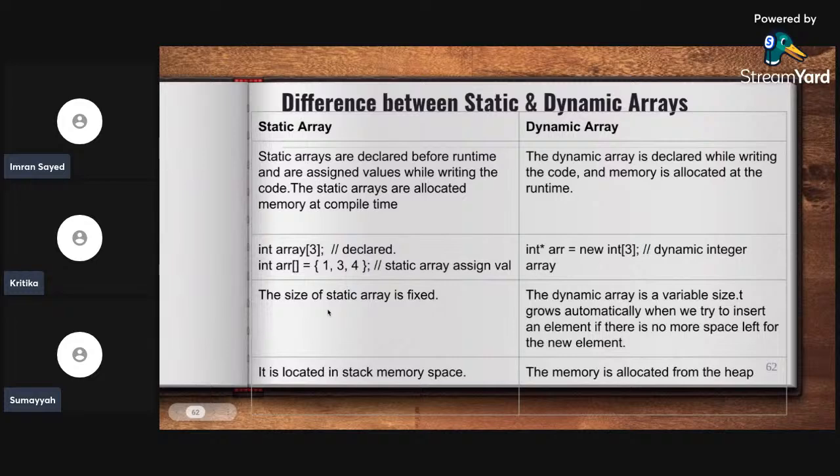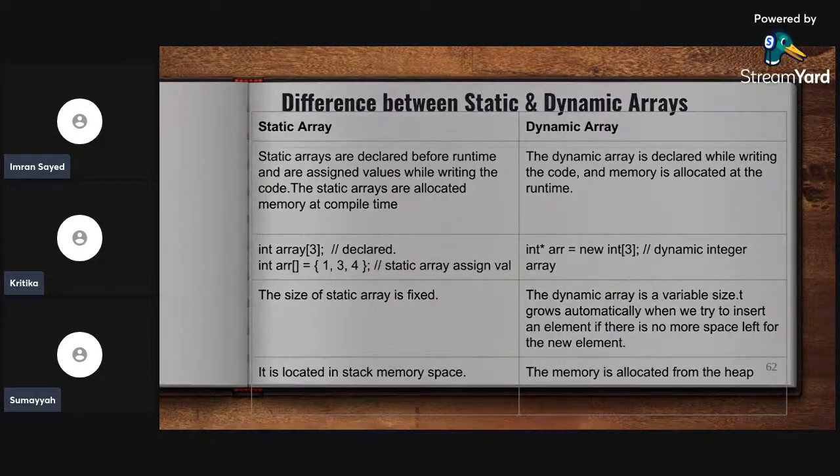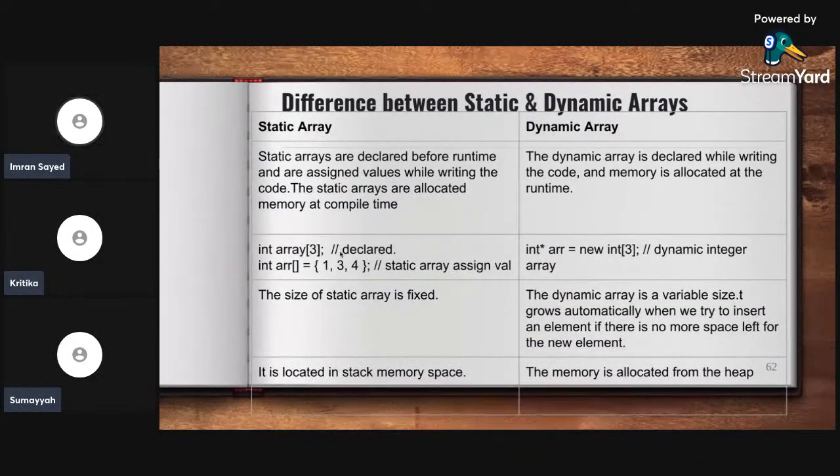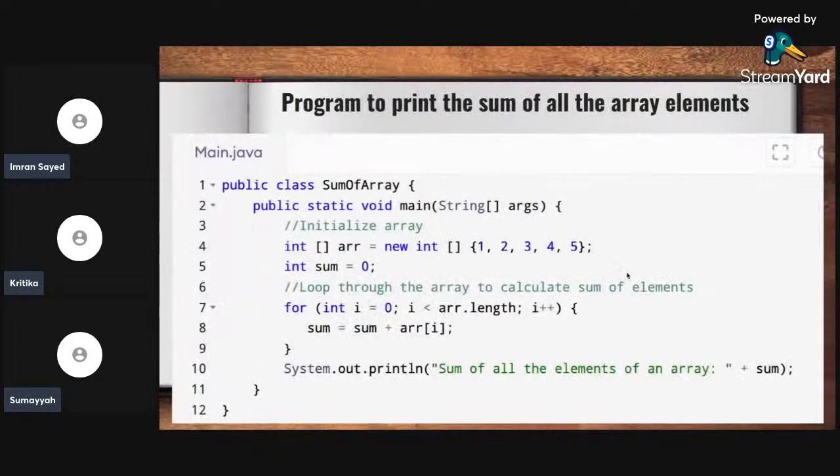The size of static array is fixed. The dynamic array is a variable size. It grows automatically when we try to insert an element if there is no more space left for the new element. Static array is located in stack memory space. Dynamic array, the memory is located from the heap. So when we know that the size is going to be fixed, we use static array. When we know that size can change, we'll put a star here, and then later on we can put more space inside of that.